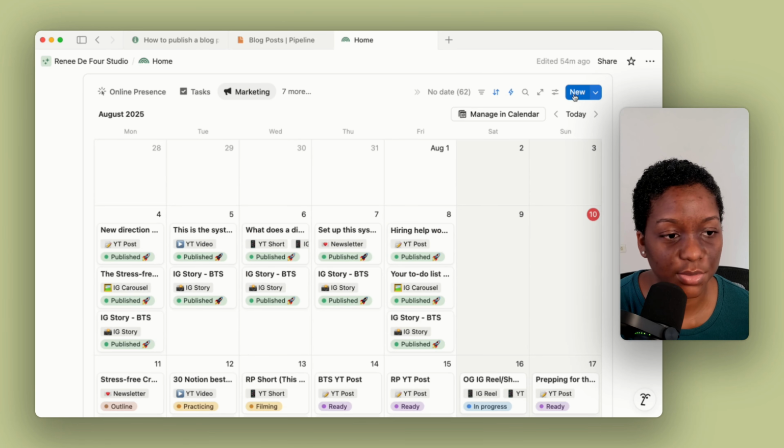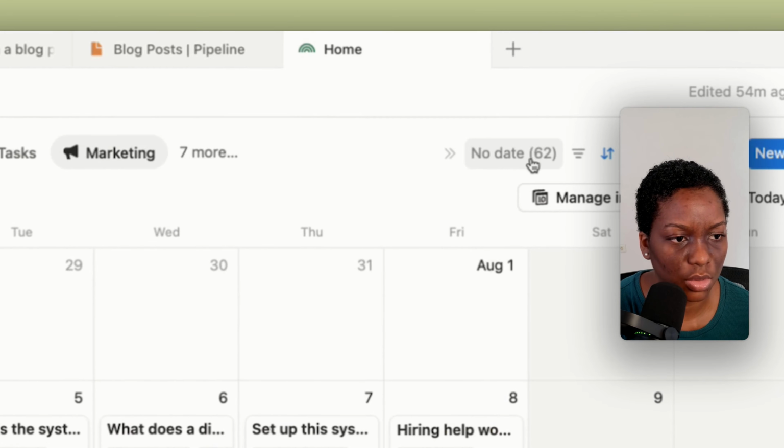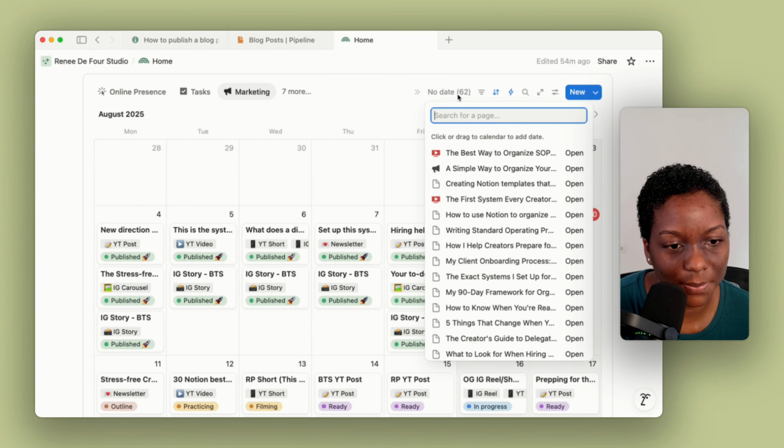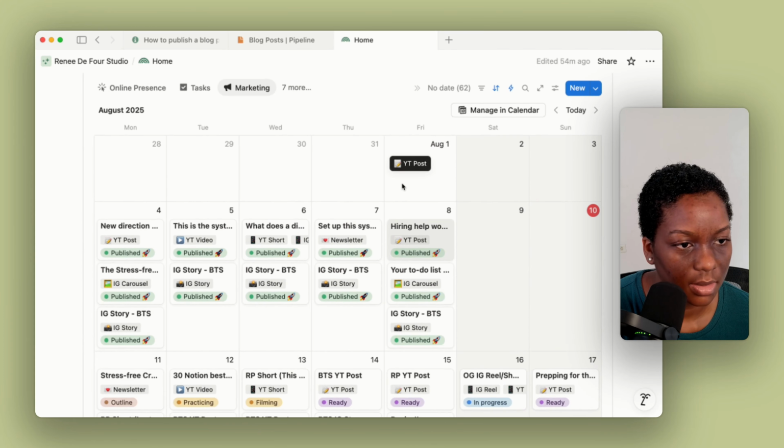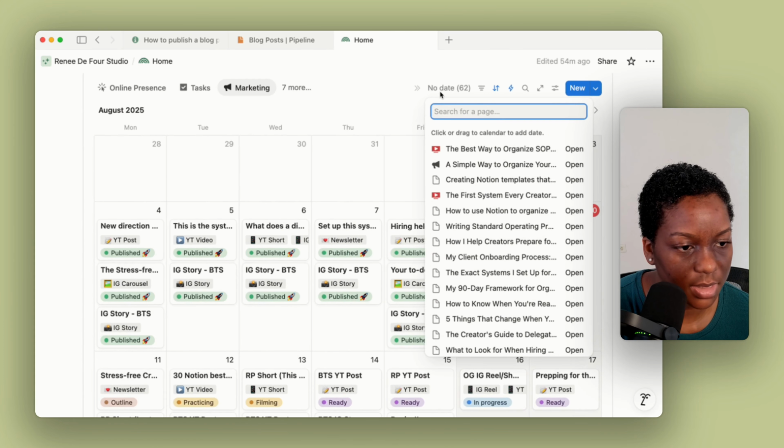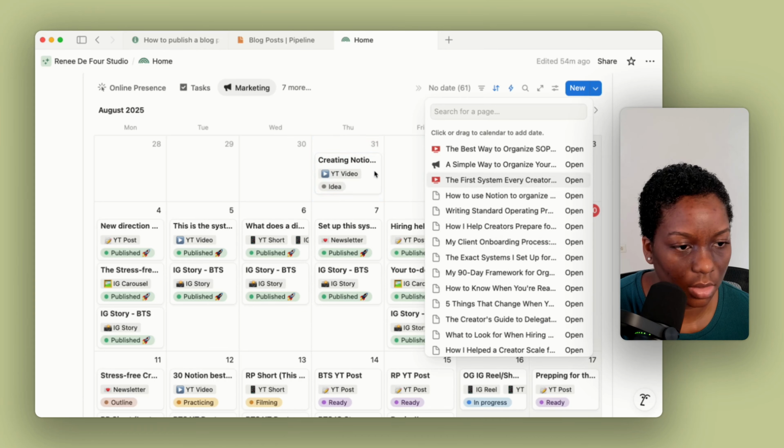The next thing that you can do inside of calendar view, which is really cool, is you can actually drag pages directly into the calendar database. If you come up here, you'll see No Date. These are all of the pages within your database that you haven't applied a date property to. So what I can do, let's say that I'm thinking about scheduling or posting a particular video on this day, I can just drag it across.